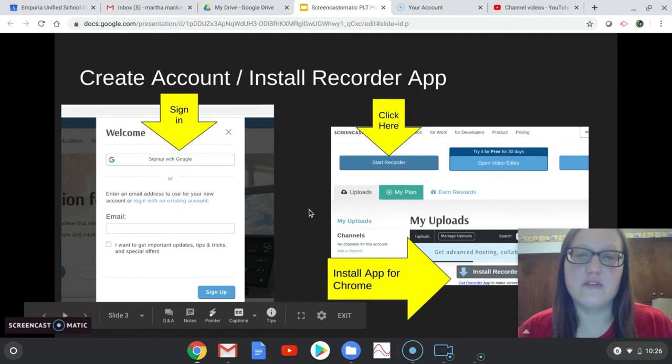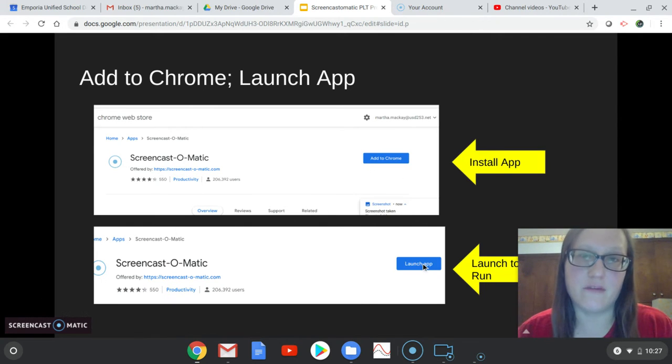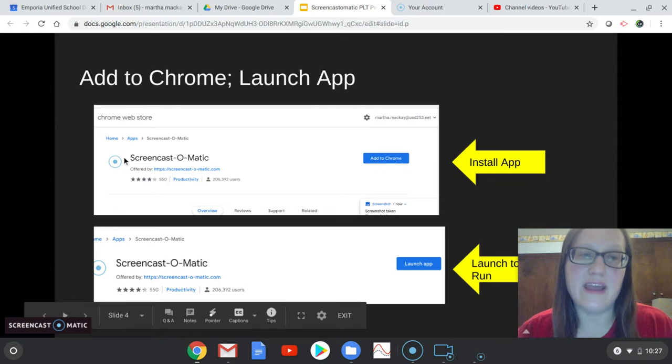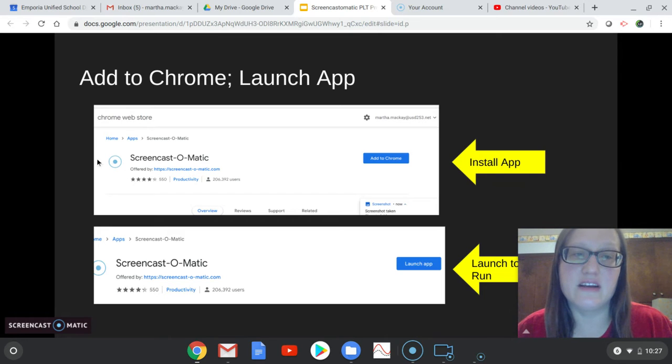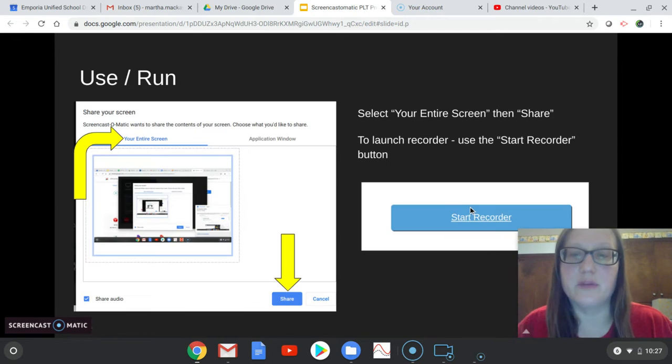So you will install the recorder, you'll add it to Chrome, and then you can just directly launch the app from here. You will now have this icon in your list of apps. You can launch it by just clicking on the Screencast-O-Matic icon, or you can go to the website. So you'll install the app and then just click Launch App for your first time doing it. You can go ahead and launch it from here.